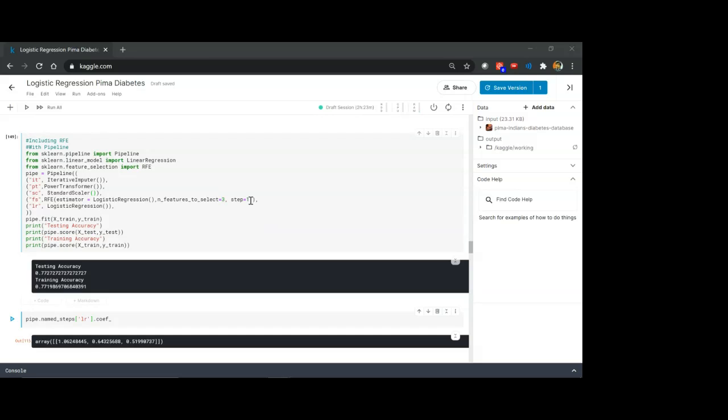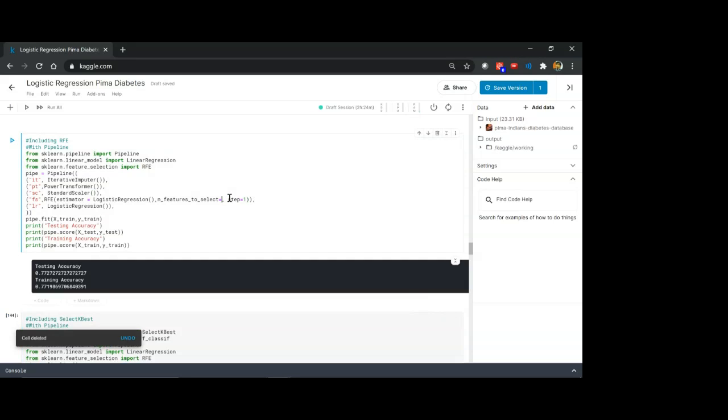Because I don't need all features, guys. Anyways, I know the 3 most important features. I already know what they are. I know they're glucose, age, and body mass index. So RFE will select those features. I don't have to select all the 8 features, because if you select all the 8 features, it will be an overfit model. Maybe the performance will go down.